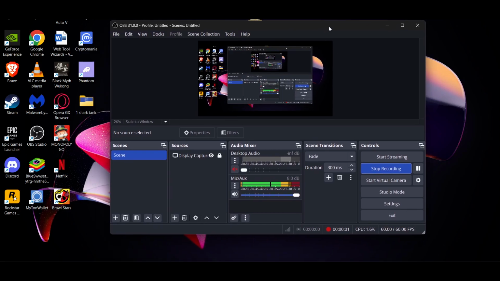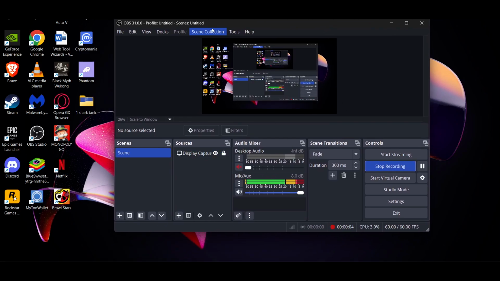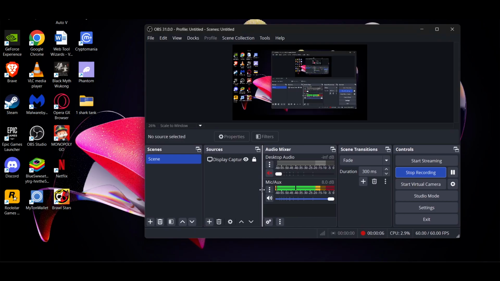How to record screen with OBS. So this is my OBS, and as you can see here, I'm recording the screen, right? But how did I do this?